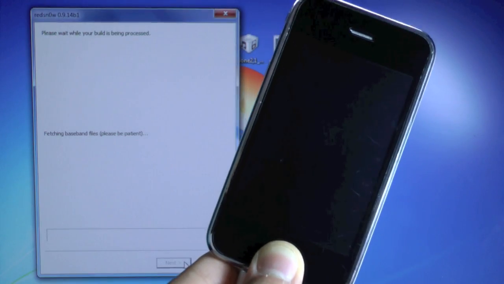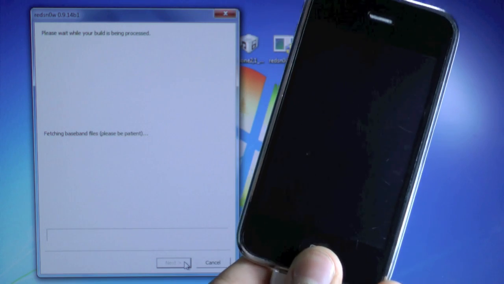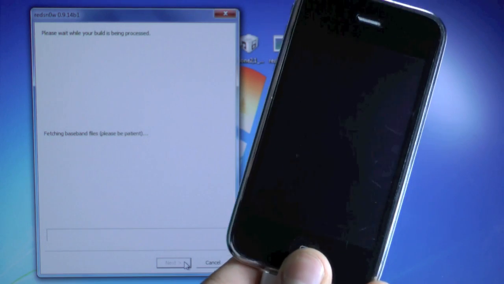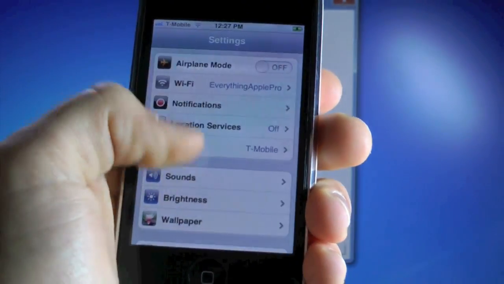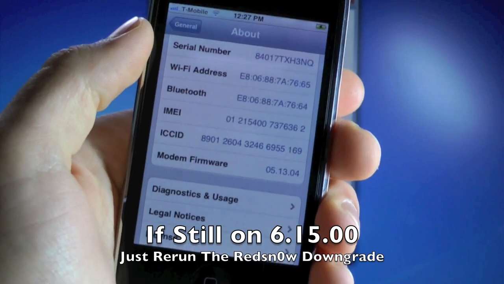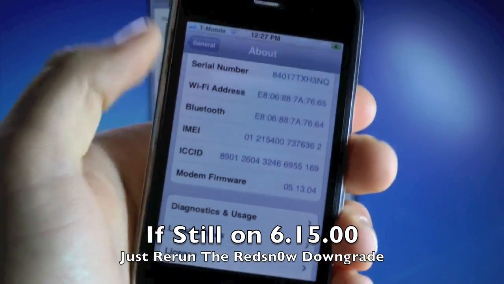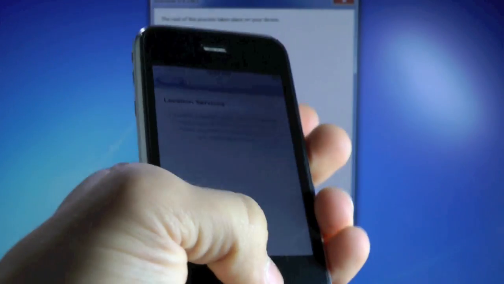Once Red Snow recognizes your iPhone, go ahead and let go, and this will take about 8 to 10 minutes, so make sure to not unplug your iPhone. I'll be right back. Once your iPhone is done with the downgrade, let's head over to Settings, General, About, and as you can see, your baseband is now 5.13.04, and you can finally use location services, so your GPS will now work.